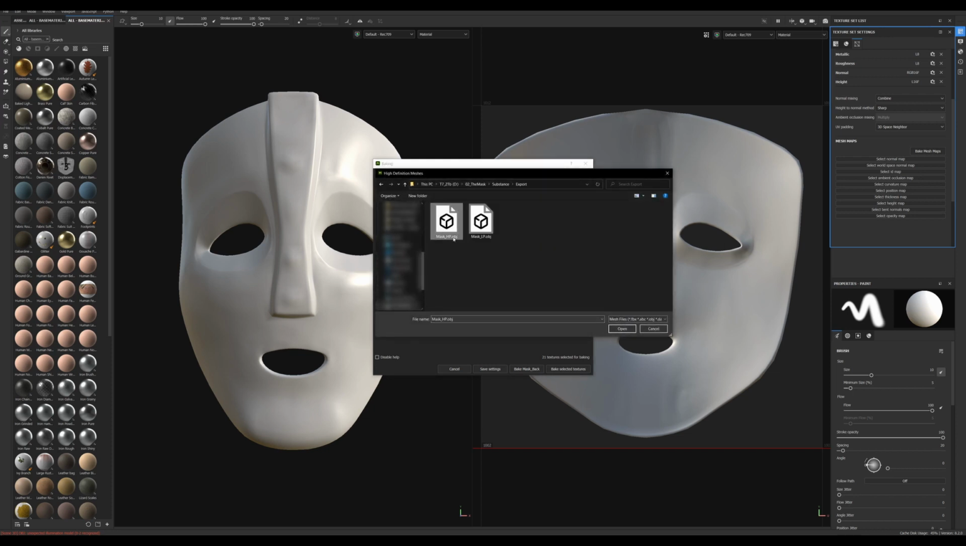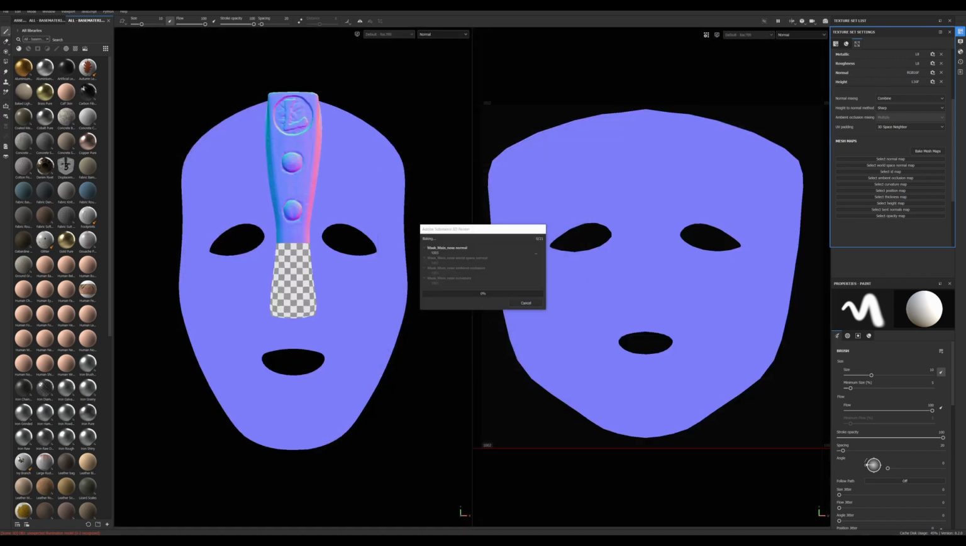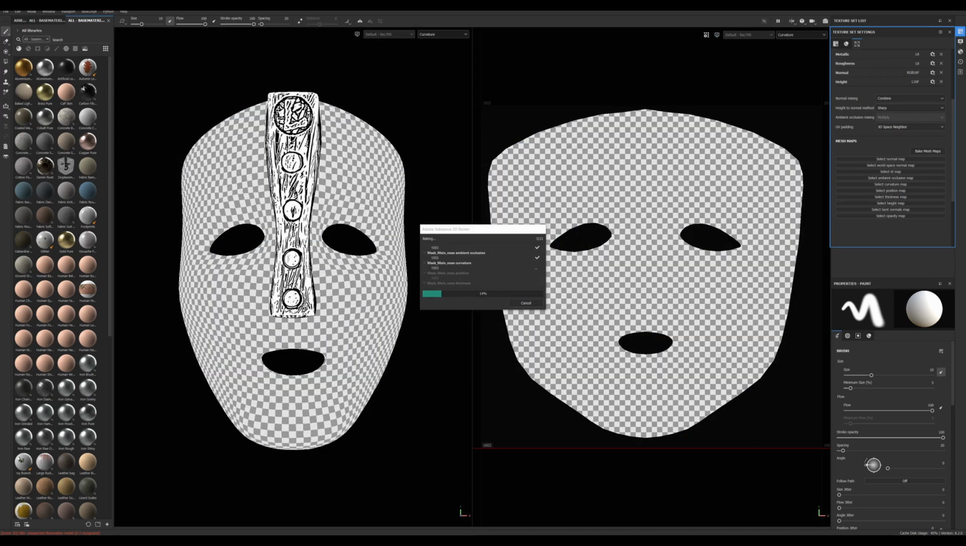Then add the high poly model. Also, don't forget to choose the resolution of the textures. Just in case, 8K is extremely high resolution, so if your system is not really powerful, use 4K or even 2K and it also will be fine. Hit bake and go for a coffee, as it could take a while to bake.